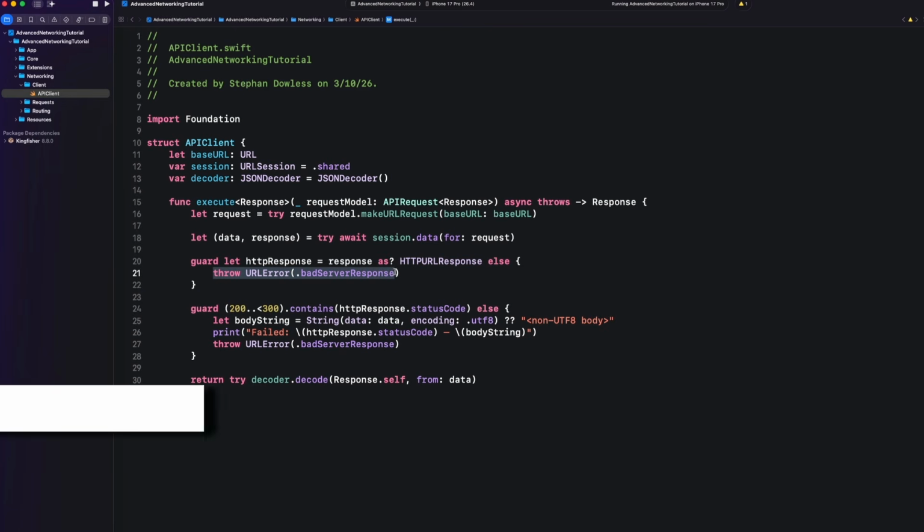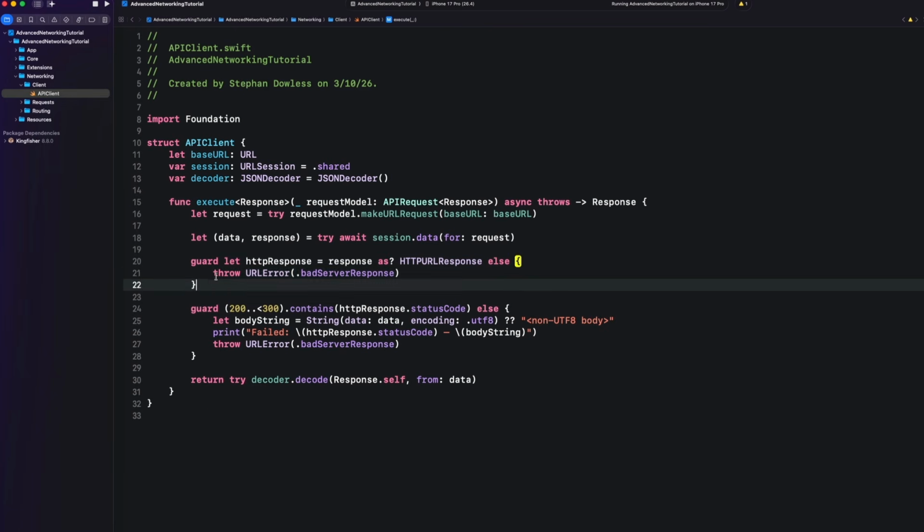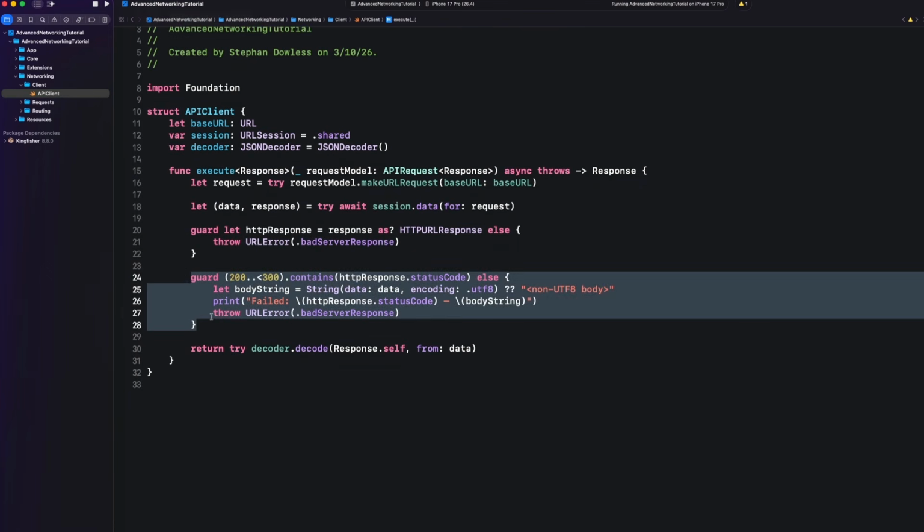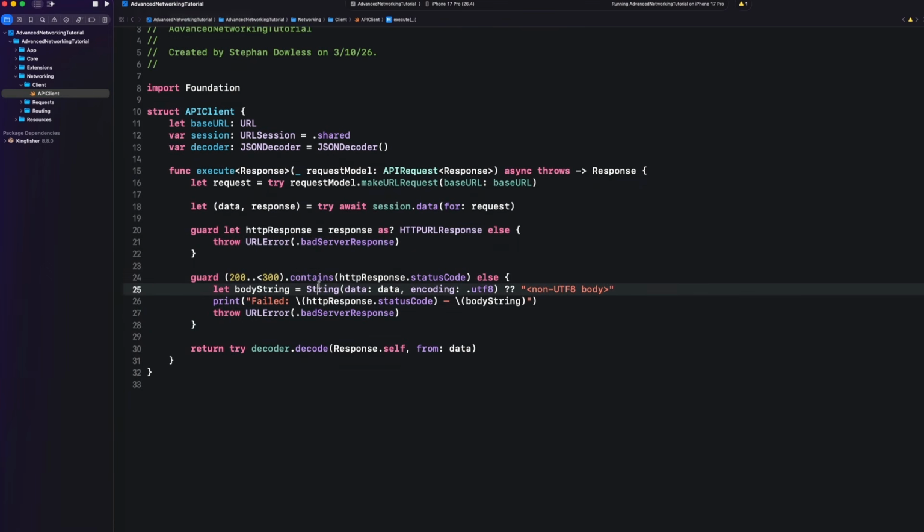So we have some basic error handling implemented here. For example, if we get an invalid response here, we throw an error. We also throw an error down here if we get a response that is not in the 200s. So this definitely isn't bad.